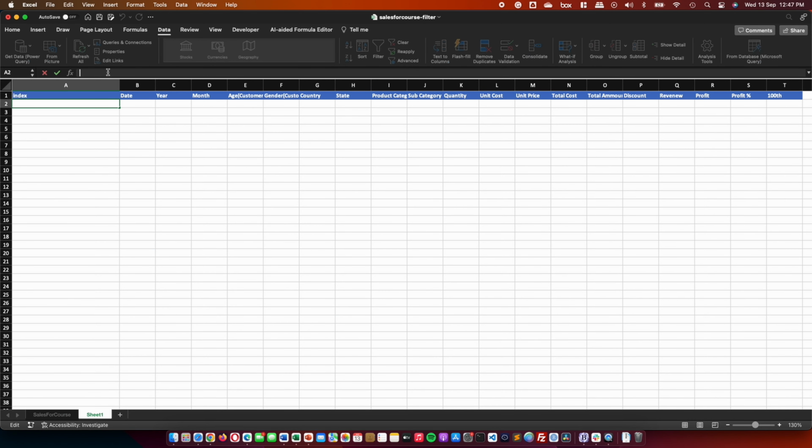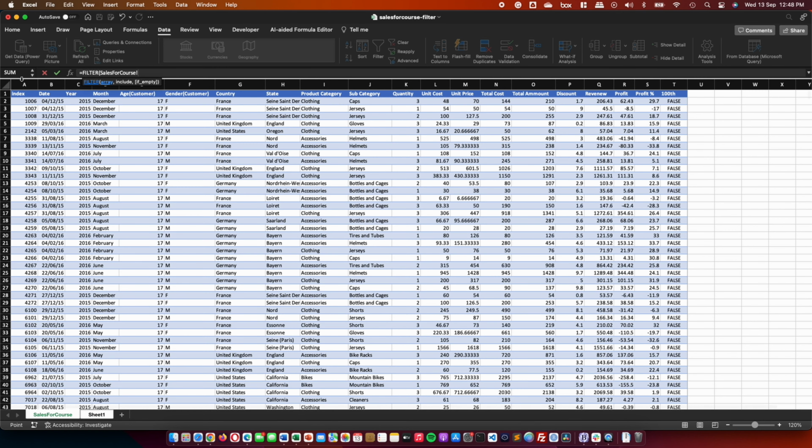In the empty sheet with the header row, right after the header in the first column, I will now type equal filter, parentheses. Then we must select the data array. Our data array is in the other sheet. We will open that and select columns A to T. Then I will add a comma. Next, we need to add the filter criterion. Let us select the column G where we have the country column. I will now add an equal sign and write the country name as France.